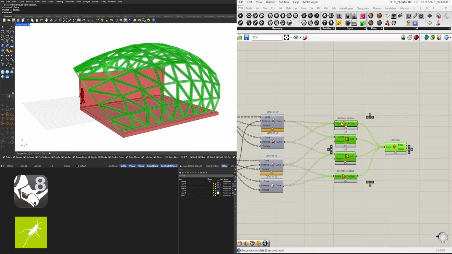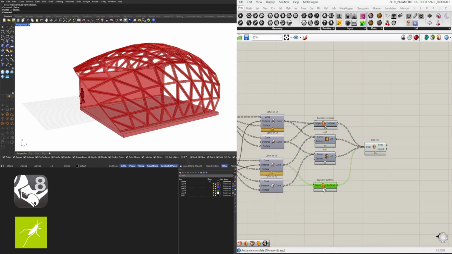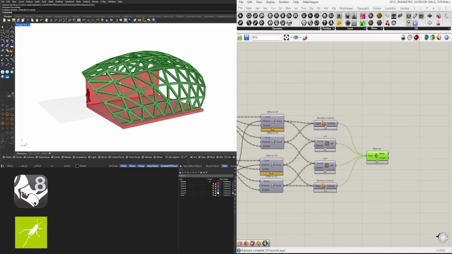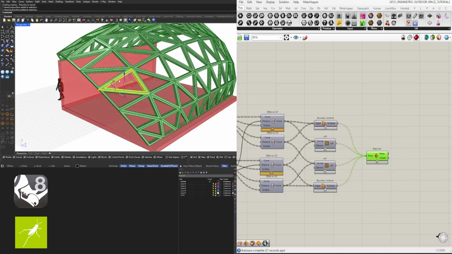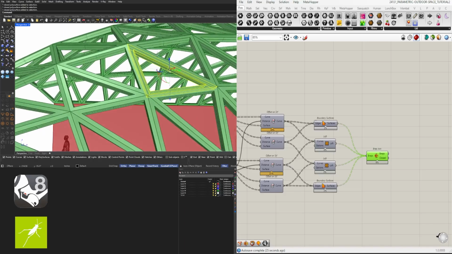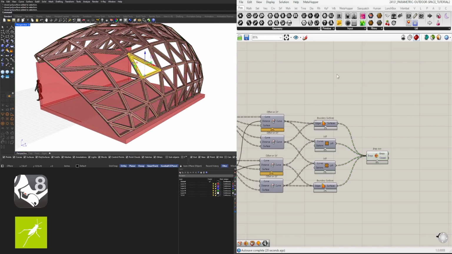I'll disable the preview on most of the stuff we did before. Clean this up a little bit. And just to test to see if it works, I'll middle click and bake. And notice that now all of these are their own triangles and they are square sections that can be developed.